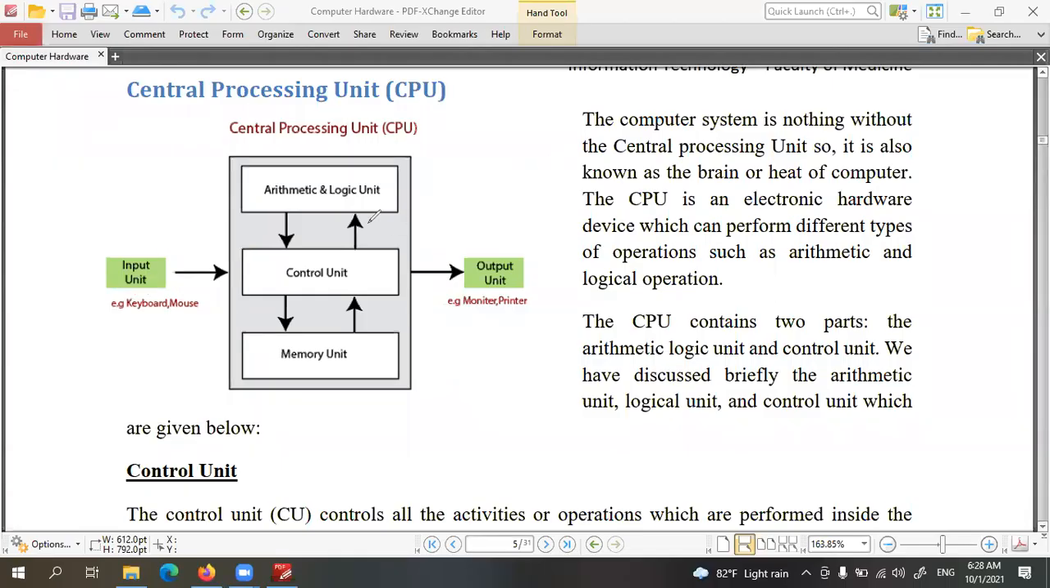Right. So, the control unit is the main unit which controls all the actions in this central processing unit. It will accept data from the main memory, and send it to the ALU, or arithmetic logic unit. They will be processed. After that, again through the control unit, they will be sent to the main memory. That's the process.